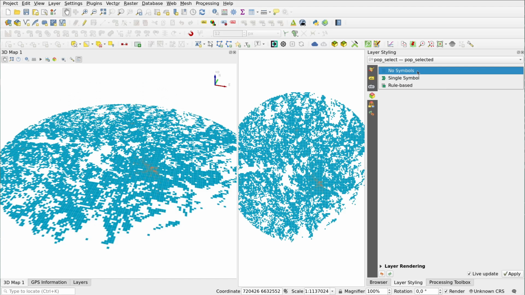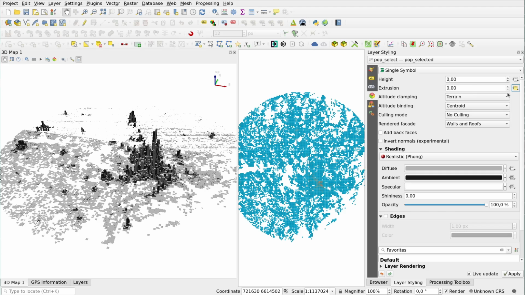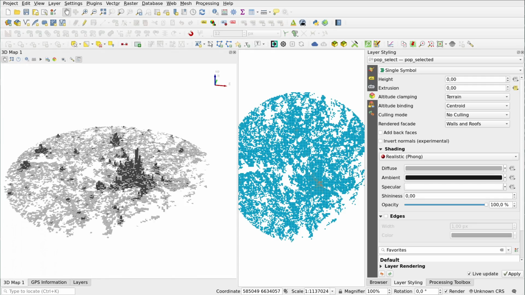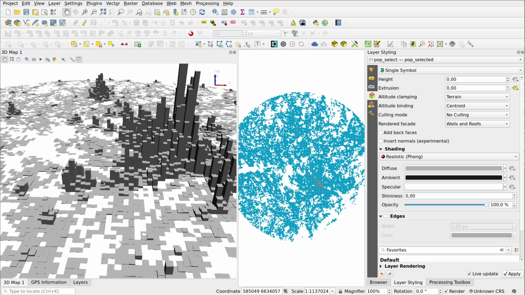So for 3D, I want to use a single symbol. It should be extruded by the pop attribute. So I just select that field here in the data defined overrides. And it shows up in 3D, but it's really not that pretty.